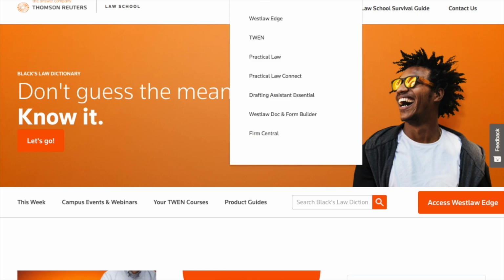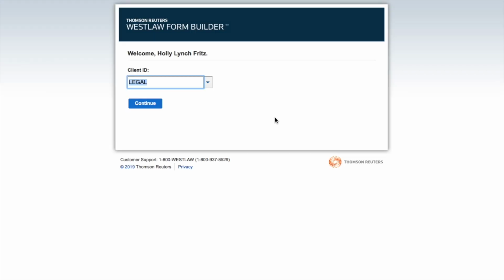Okay, so another way that we could do is to go into this document and form builder. So let's say you like practical law, but you just want to try something else. You want to create that letter of intent and you want to try to use form builder. That's another really good option and can be really handy as well and can give you a very customizable form. So we're going to go into form builder. Again, you just pick a client ID.